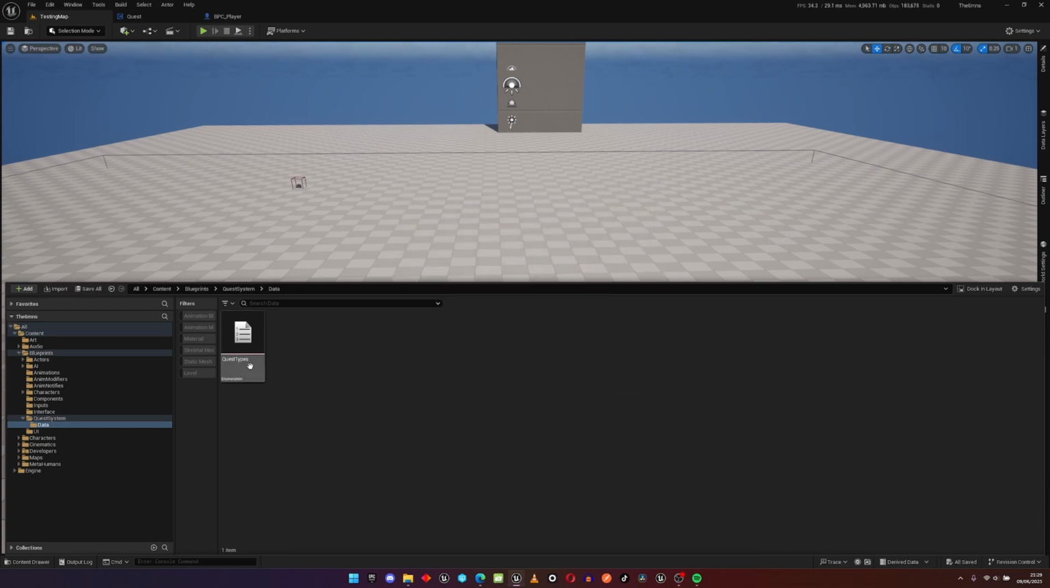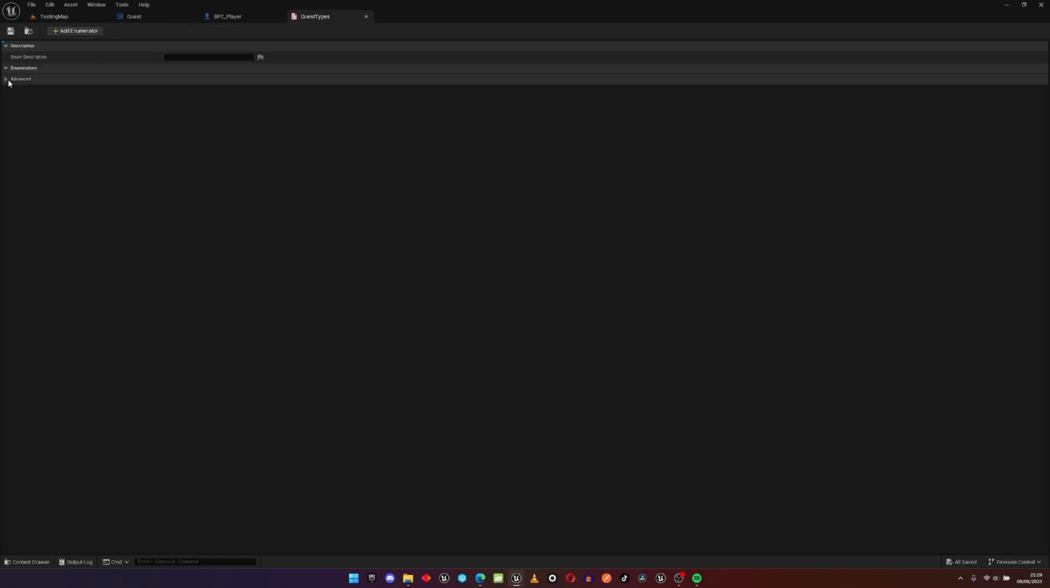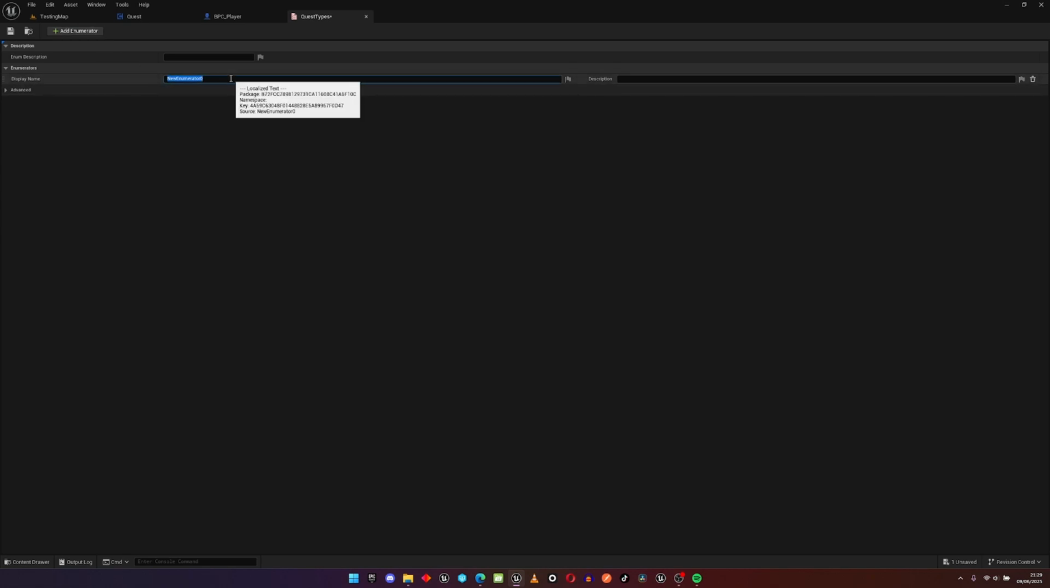Save everything, open the quest types, and we can now add the enumerators. So I'll go ahead and name this, let's say maybe it's a pickup quest. Name it pickup. We can add a description here if you want. I mean, it's not bad.